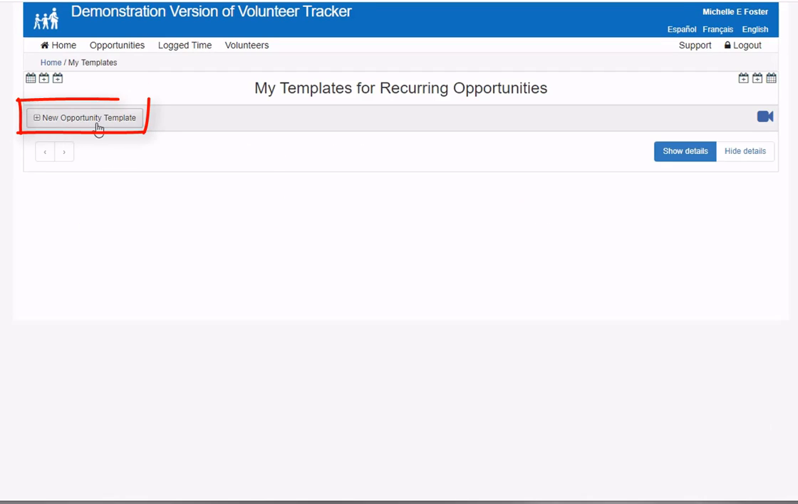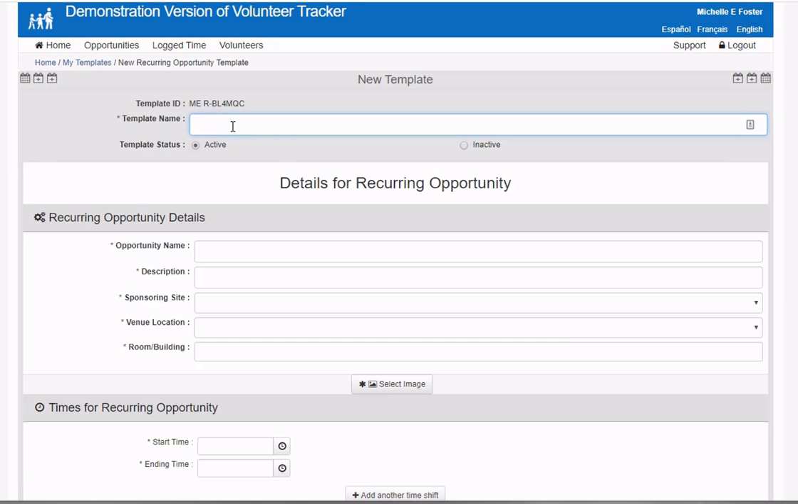I'm going to create a new opportunity template, and I'm going to give it the name Grade 2 Helpers, and I'll just copy that. Well, that's a template name, but I'll copy that to the opportunity name. So that's the name that's going to be on all the opportunities. And I'm just going to copy that to the description. I'm going to distinguish the template name with this master copy. Okay, so that's my master copy for generating these opportunities.